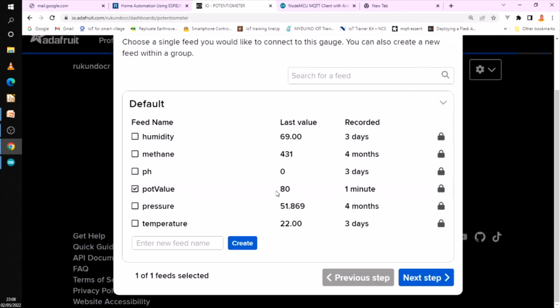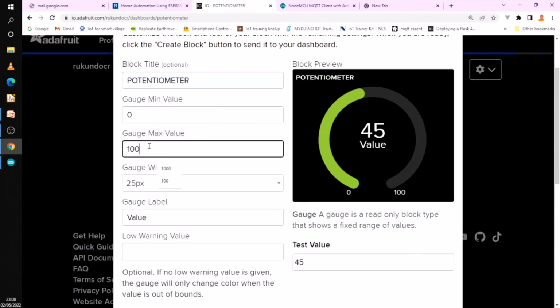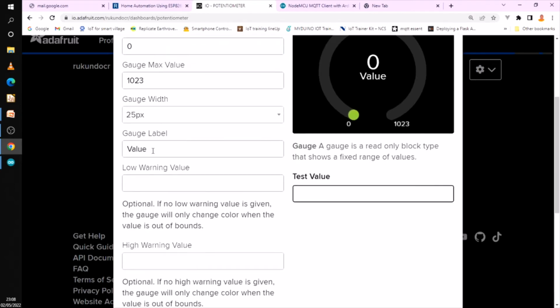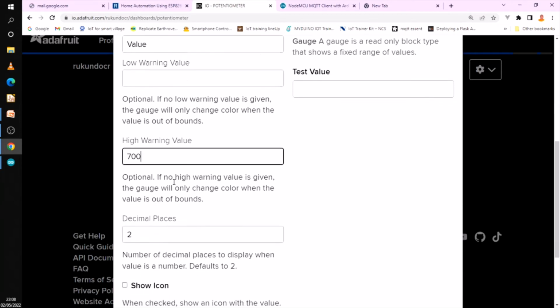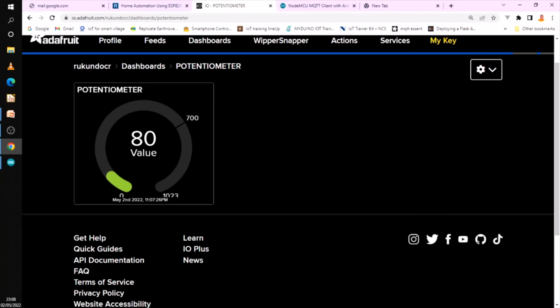I want to present whatever value comes from these feeds on my dashboard. I click next, then I call it quality potentiometer, and it will range from 0 up to this number, because it is an analog value from the potentiometer. Then here I can call it whatever, it's not a problem. And then the high warning I set to 700. Then I click create block. Now I have my block here.